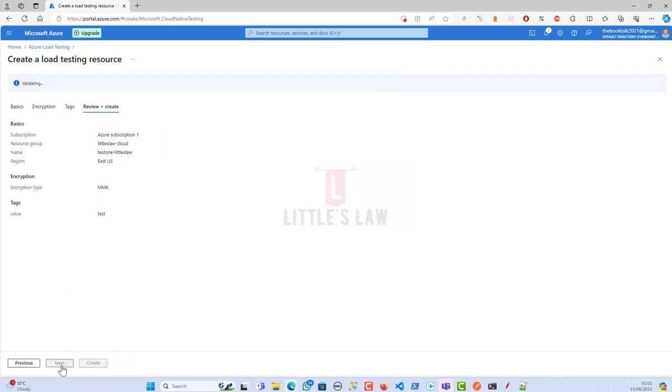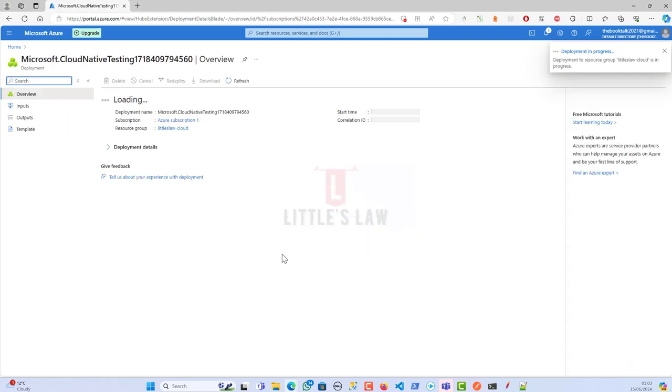That's it. So then next, it's doing a basic validation to check whether the subscription is fine, the resource group is okay, whether there is any other name with the same test name and the region, and then the encryption type and the value. So everything looks fine. And let me create the load testing resource.